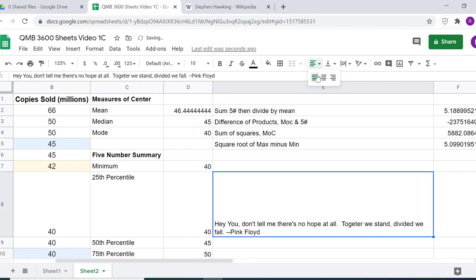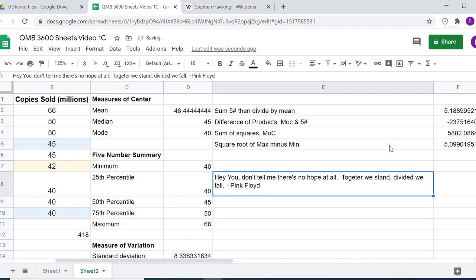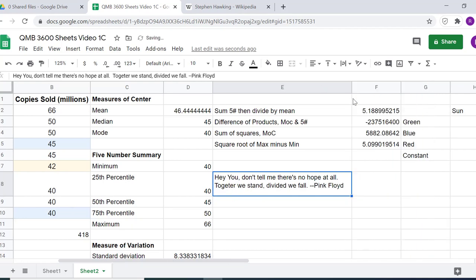I think the best one to do is left and top, and then I don't need it that big, so I make it smaller again, and it wraps it. See, the wrapping just does it for you, so it fits.